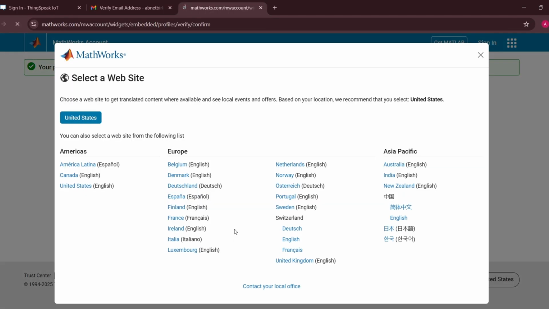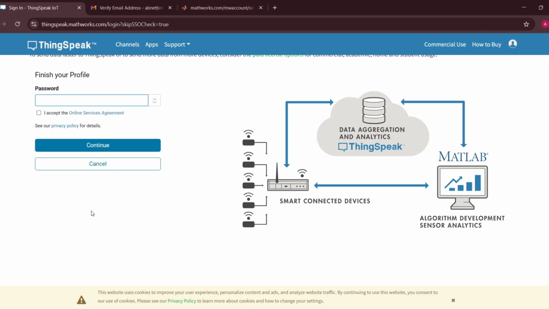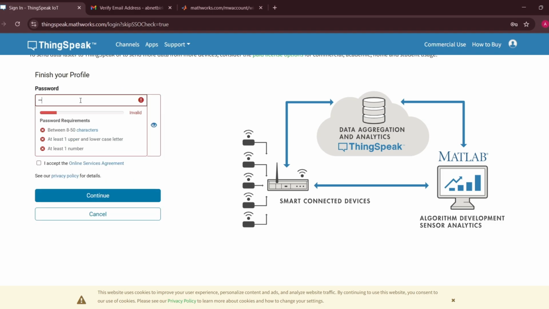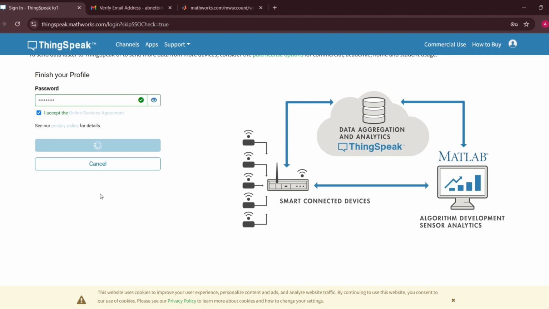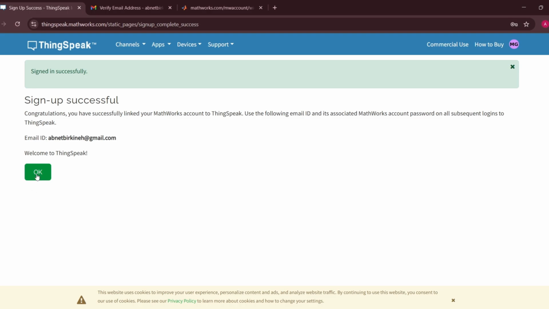Now, to finalize the ThingSpeak account creation process, you need to go to your inbox and click on the link sent to you from ThingSpeak and press Continue to verify your account. Finally, you need to create a strong password for your account. Now, you have successfully created your ThingSpeak IoT account.